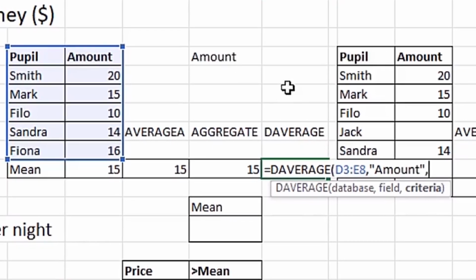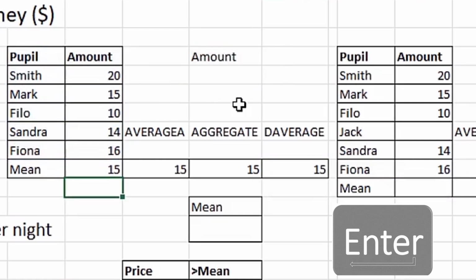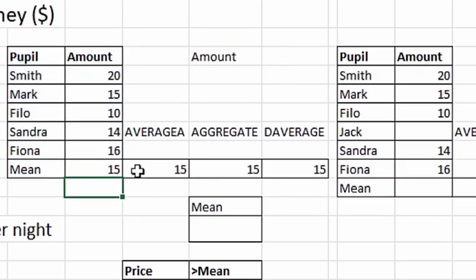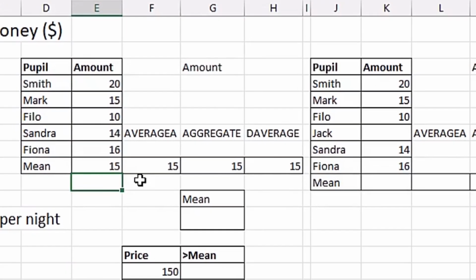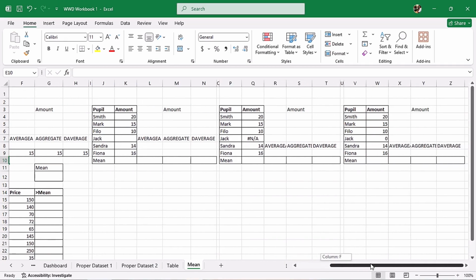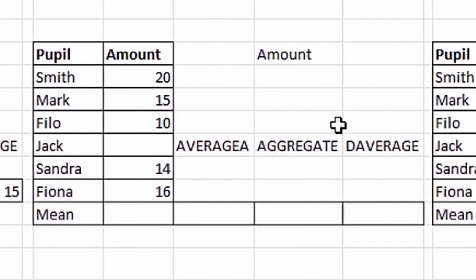You need to put your criteria aside. I put the field names, and then below it I've left it empty. Now if you want to put any criteria, you need to type it below the field names, but for our case I've left it empty because I want to get the average of the entire amount field. So I'm going to close my bracket, and when I hit enter, you can see in all 4 situations I'm getting the same answer.